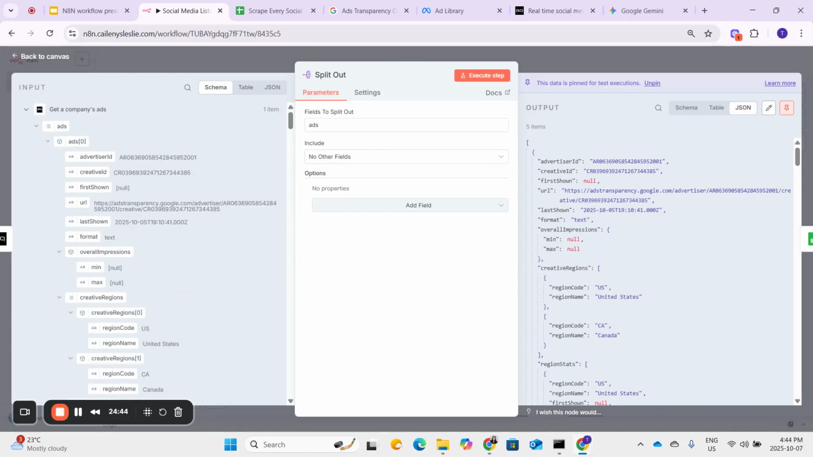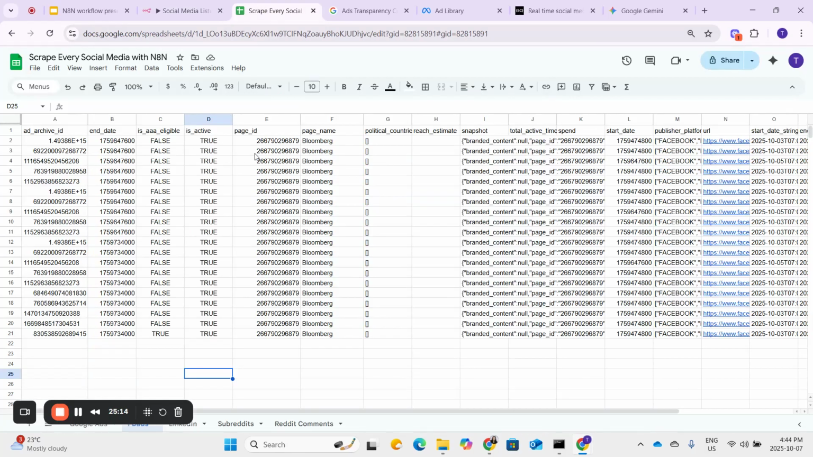The split node converts the JSON array response from the API into individual table rows. The API returns all ads as one nested object, as you can see on the right side on the output. This node flattens it so each ad becomes its own row in the final spreadsheet, like so. Each ad becomes its own row. This is important because it will allow us to have the data in a readable way.